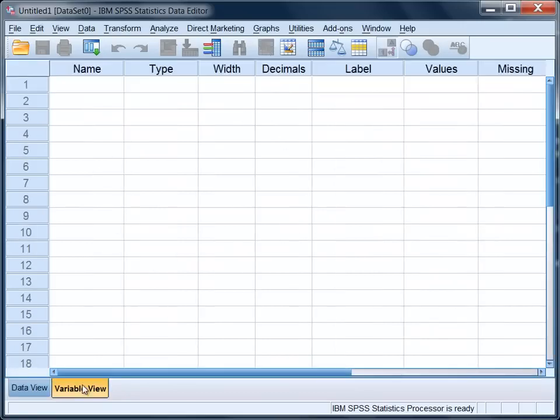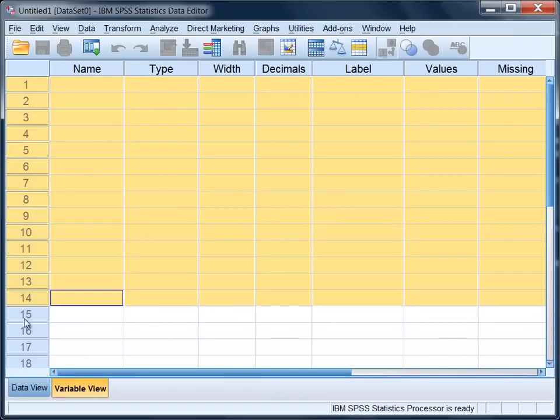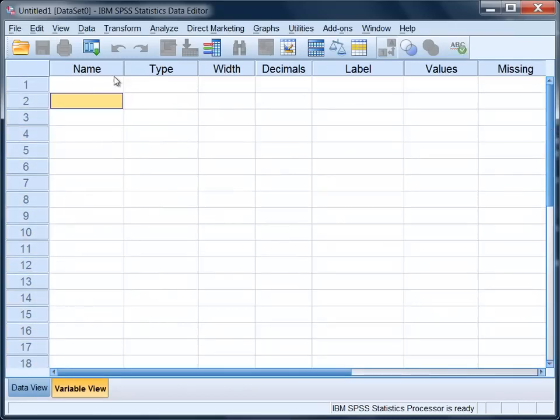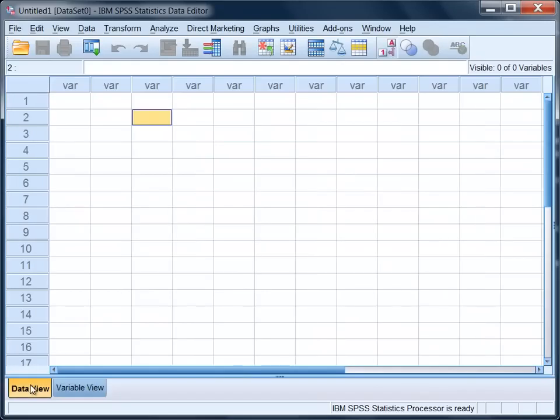We could click on Variable View. And this is now the Variable View window. Notice how it's changed. The rows are still given by numbers, but the columns now don't say VAR. They have different names like name, type, width, decimals, and so on. Okay, let's go back to the Data View window for a minute, and the way we do that is by clicking on the Data View tab. So we click on that, and I'm back here where my columns say VAR and so forth.